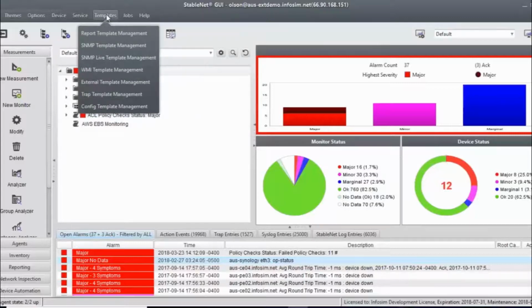Under Templates, you can get to the area where you use and manipulate, upload, download all of the various different templates that the system uses. Things like report templates, where you can put your own logo or otherwise customize reports. The SNMP and WMI template management area, where you can both view and upload and download new SNMP and WMI templates for use in the measurements and monitors, as well as trap templates, config templates, and so forth.